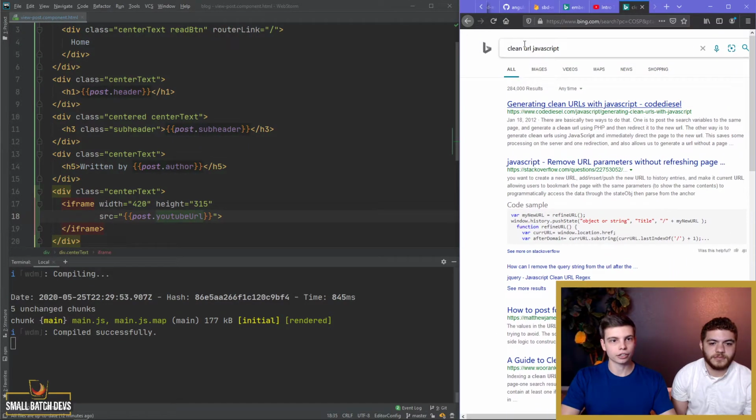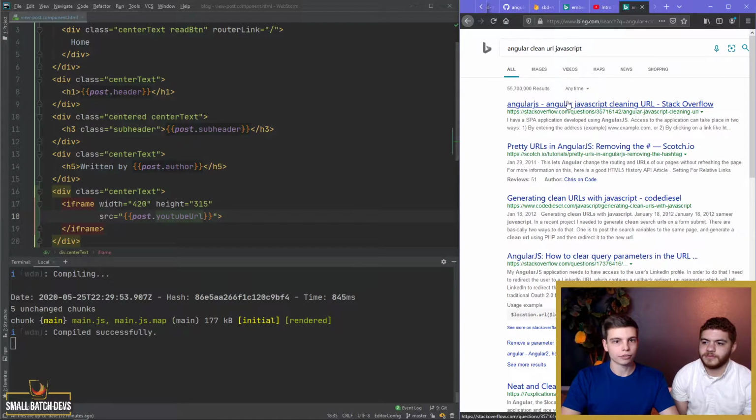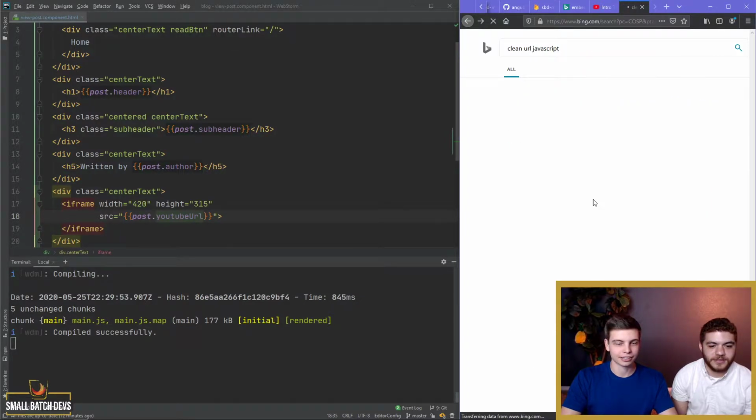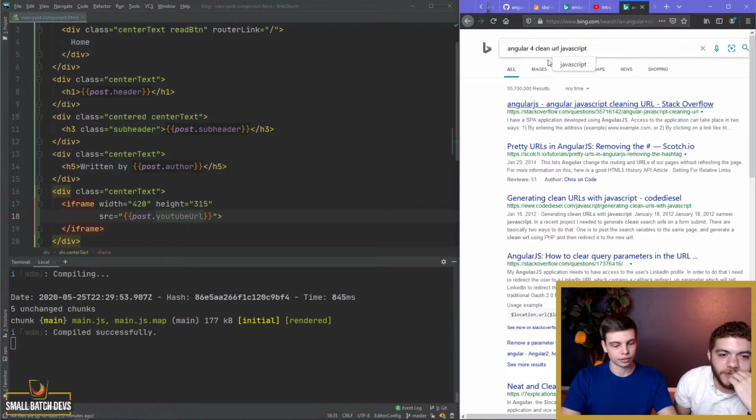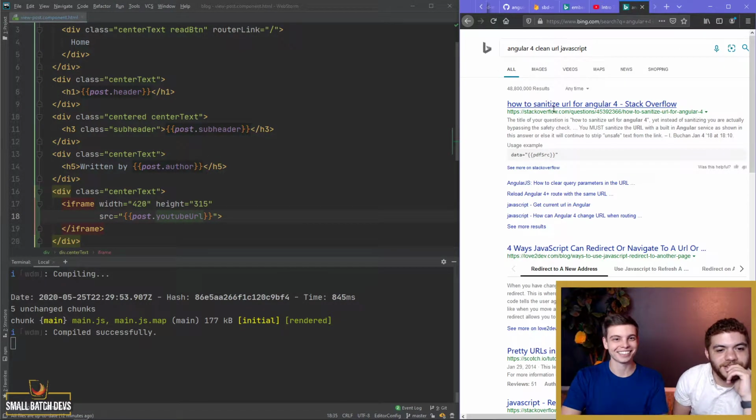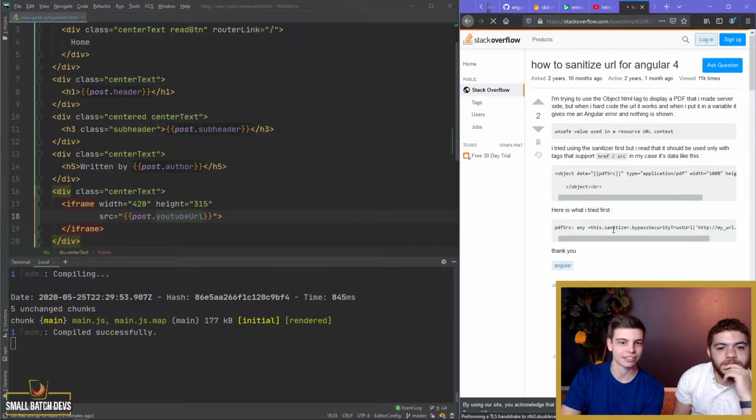I think there's an Angular method for it. AngularJS. That's what I'm looking for. Oh my gosh. Wait, no, AngularJS is Angular 1. Oh yeah, I know. There we go. How to sanitize a URL. Come on. Sanitize it. Clean it.